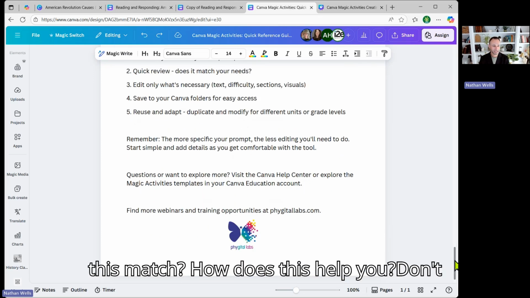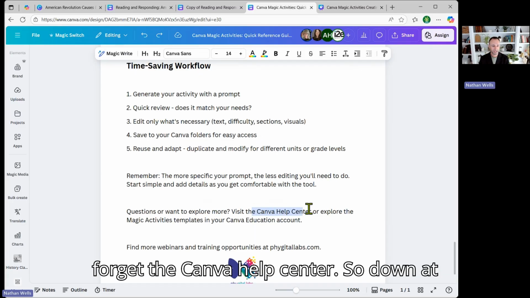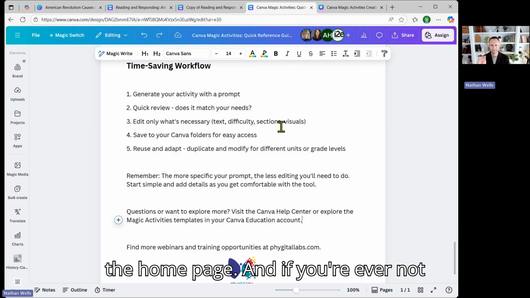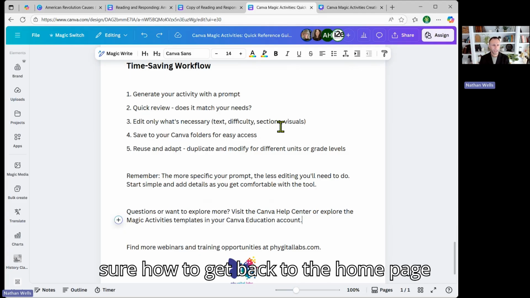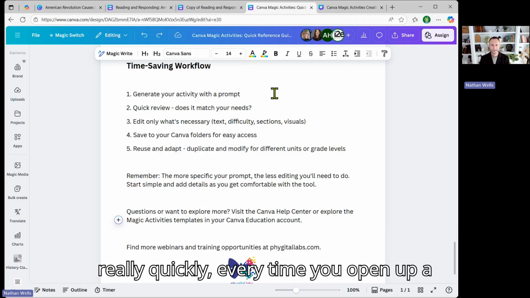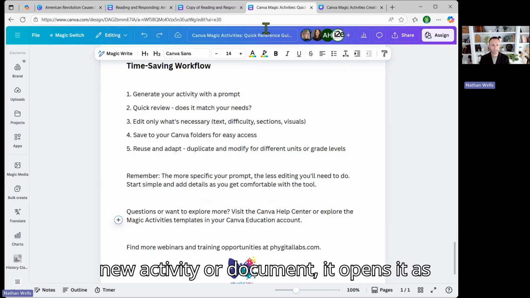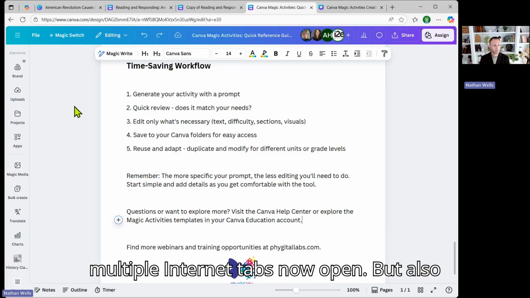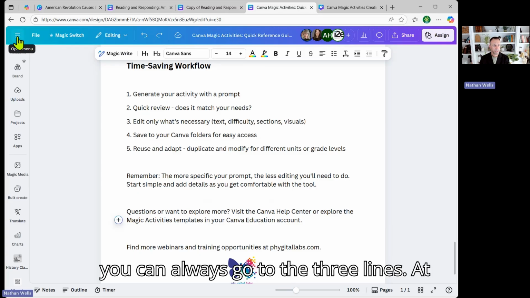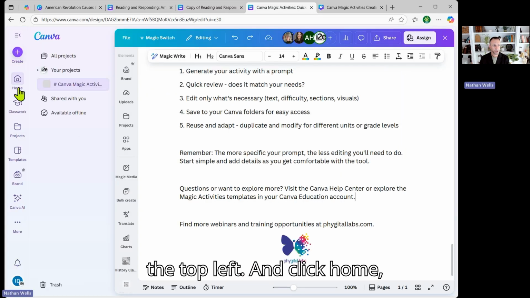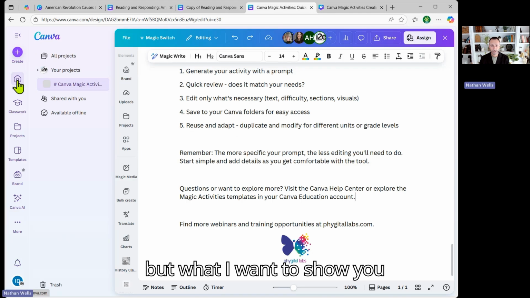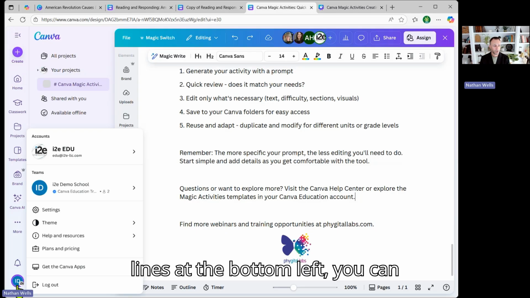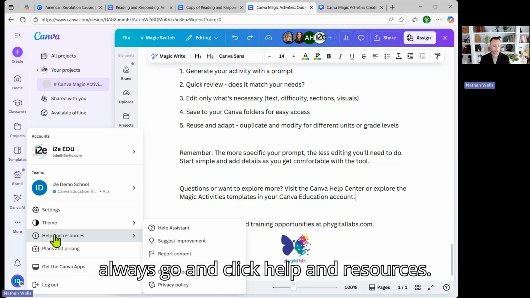So how does this help you? Don't forget the Canva Help Center. So down at the bottom left, I'm going to go back to the homepage. And if you're ever not sure how to get back to the homepage, really quickly, every time you open up a new activity or document, it opens as a new internet tab. You can see I have multiple internet tabs now open. But also, you can always go to the three lines at the top left and click Home. But what I want to show you is that when I click those three lines at the bottom left, you can always go and click Help and Resources.